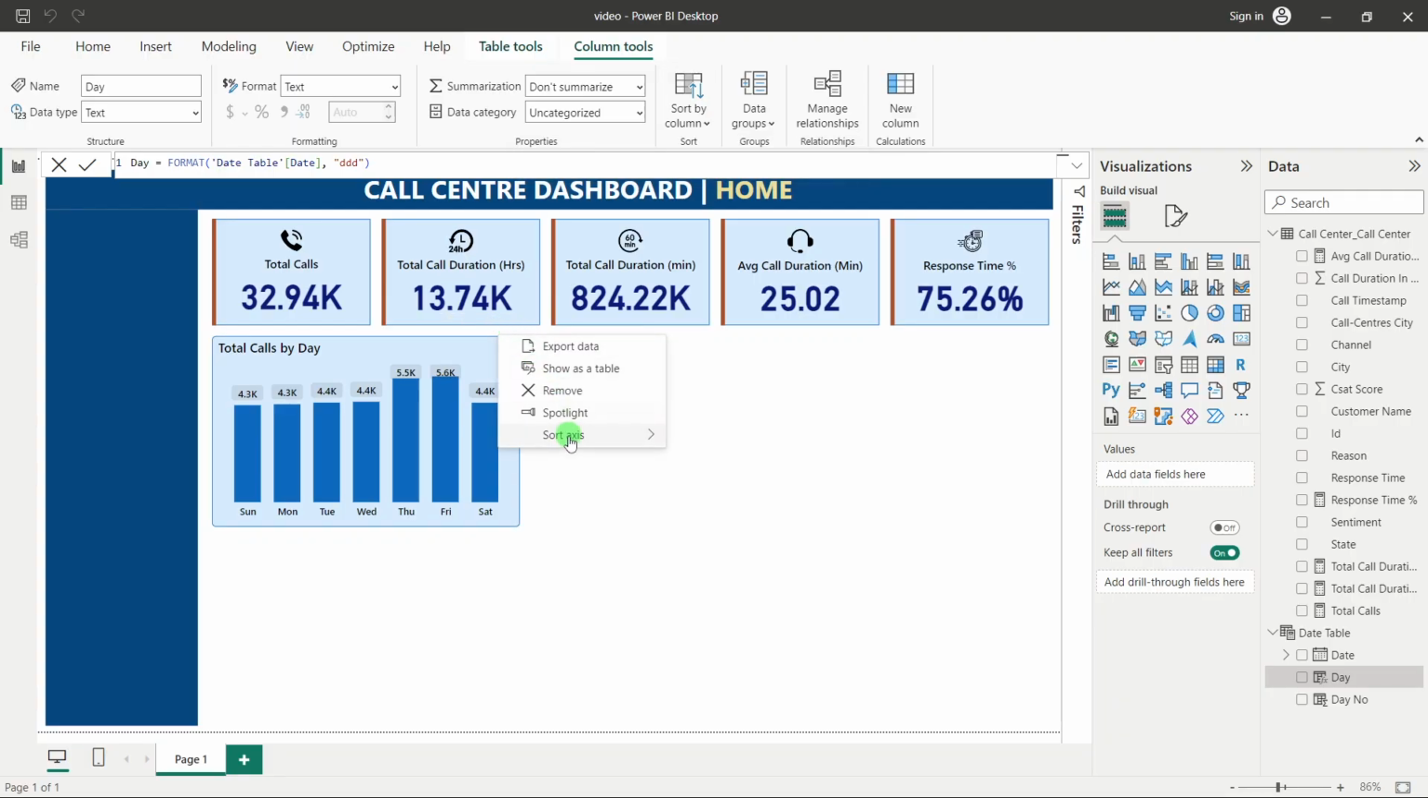Likewise. Okay, and if you click here, make sure day is selected over here and it is in ascending order. And then you will get perfect values over here. So we are sorting it with respect to day number for this particular day. All right. So in this way, we have created our total calls by day. And you can get an insight from here that on Thursdays and Fridays, there is a higher number of calls to that particular call center.